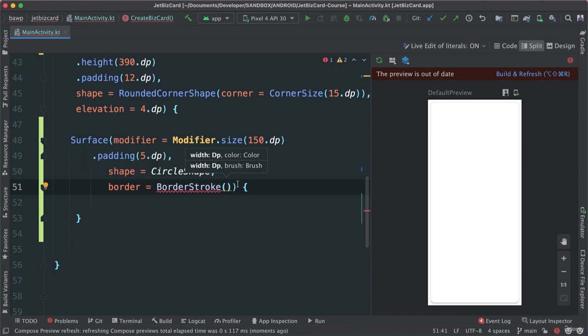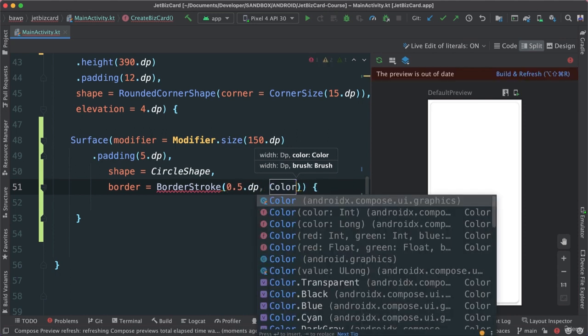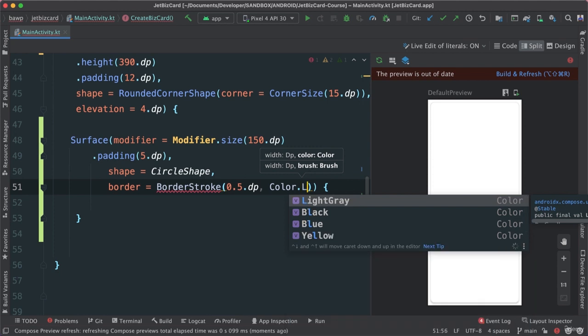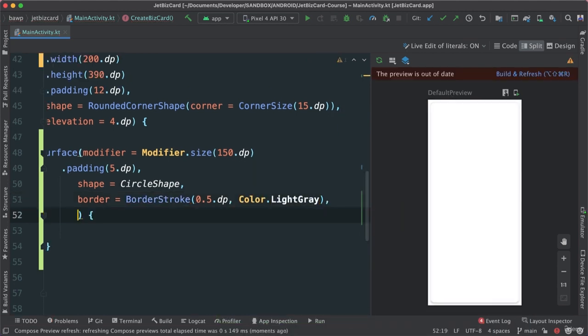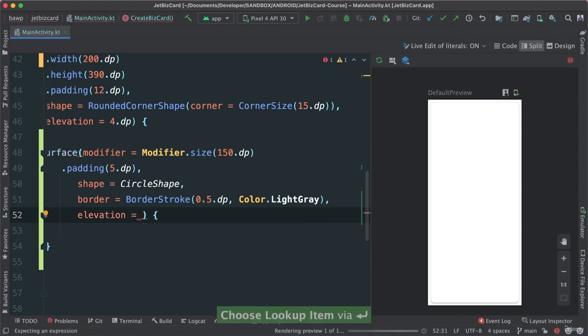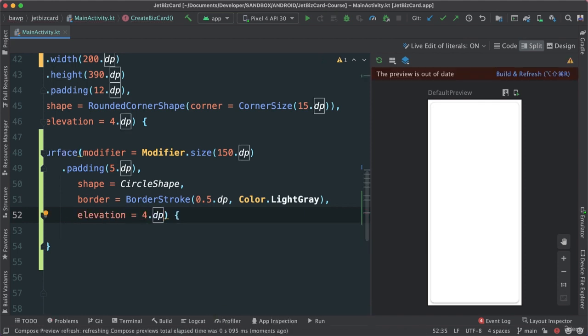So what is the width of this border? Well, I'm going to say it's going to be 0.5.dp. So not even one, very, very small. And for the color, I'm going to use the color that we can get from Android Compose UI, right? These are colors that come with Compose. And I'm going to say I want this to be light gray. Very good. And I'm going to get out of that and continue. I'm going to say elevation of about 4.dp. So to be a little bit higher than the background. So it has that very nice material theme look.